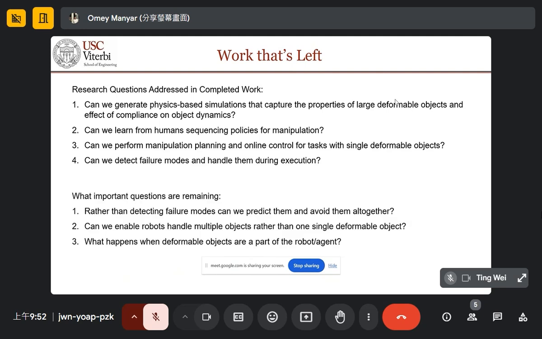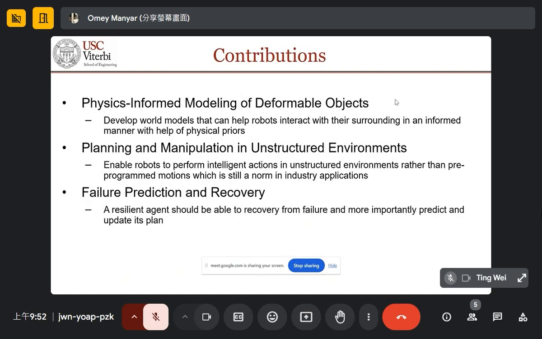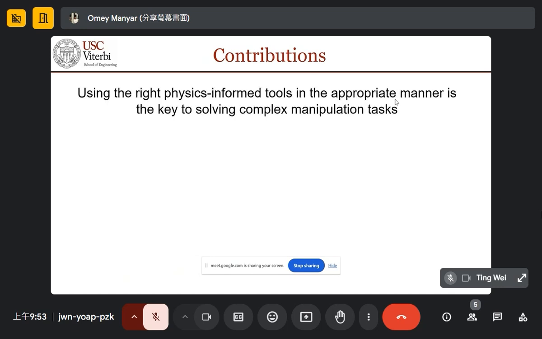Moving on, the main contribution of this work is how we use physics-informed modeling for deformable objects. We saw how we can integrate advanced learning frameworks to directly learn the governing equations of the dynamics of the object. And in addition to that, we understood how we can make robots resilient to predict failures and recover from them. Because the key message that I want you to walk away with is that using these right physics-informed tools is quite important.